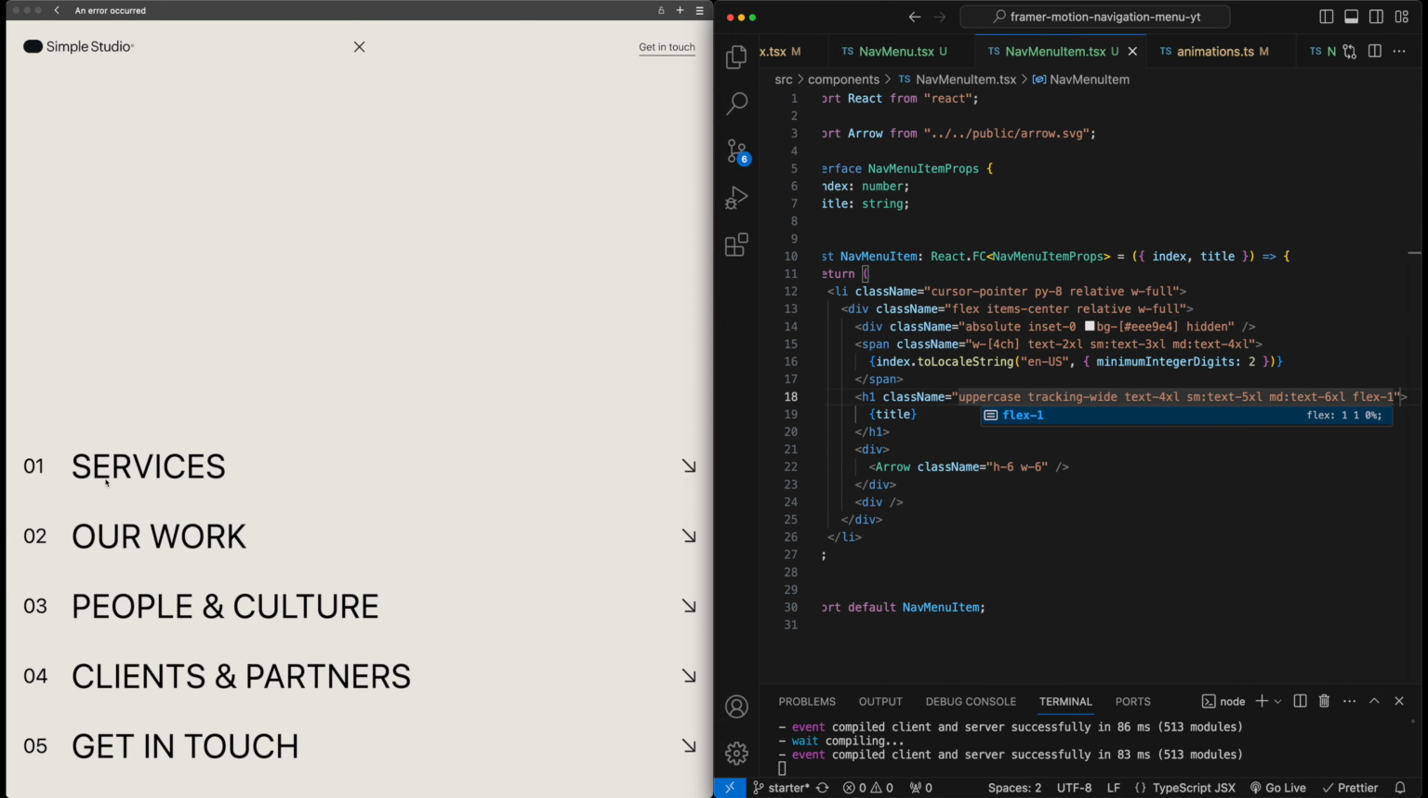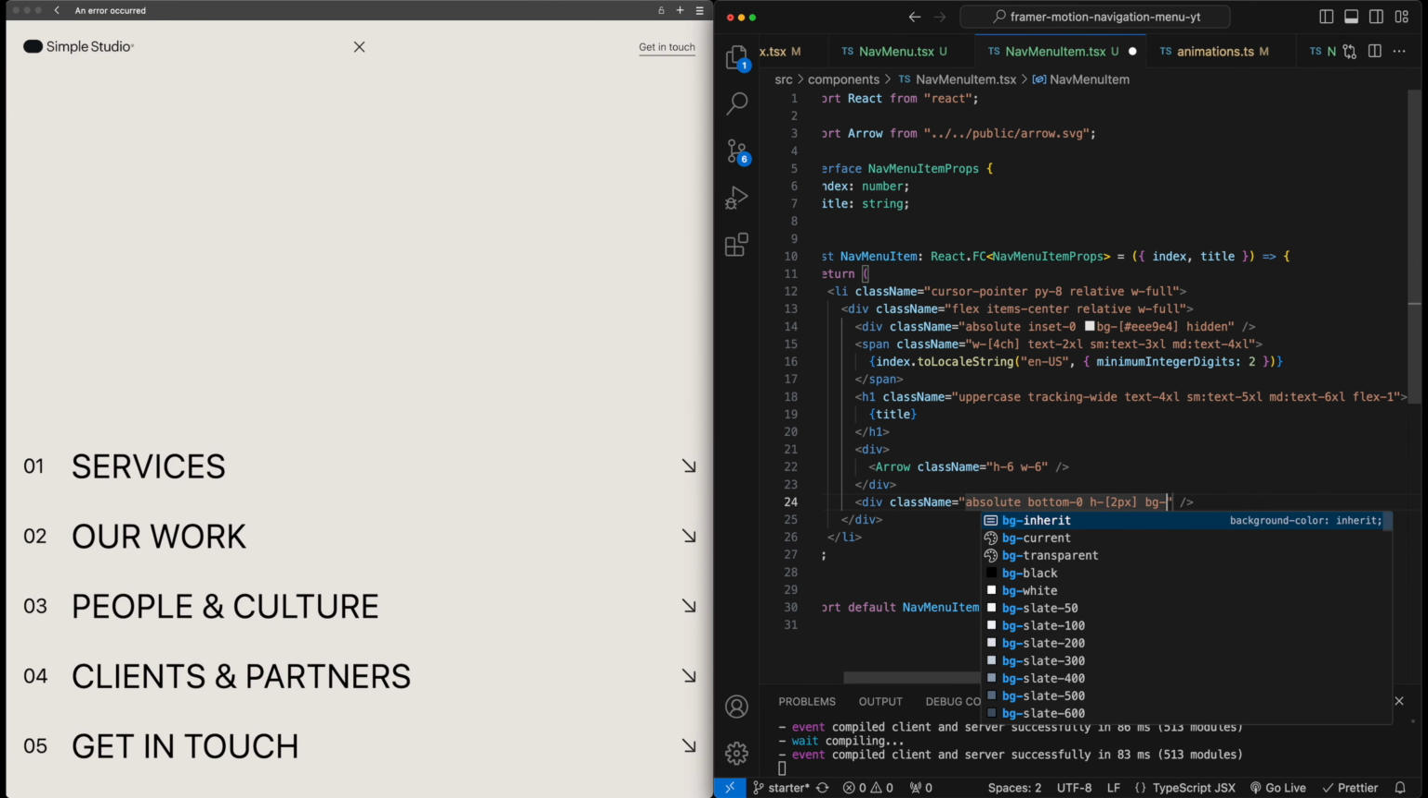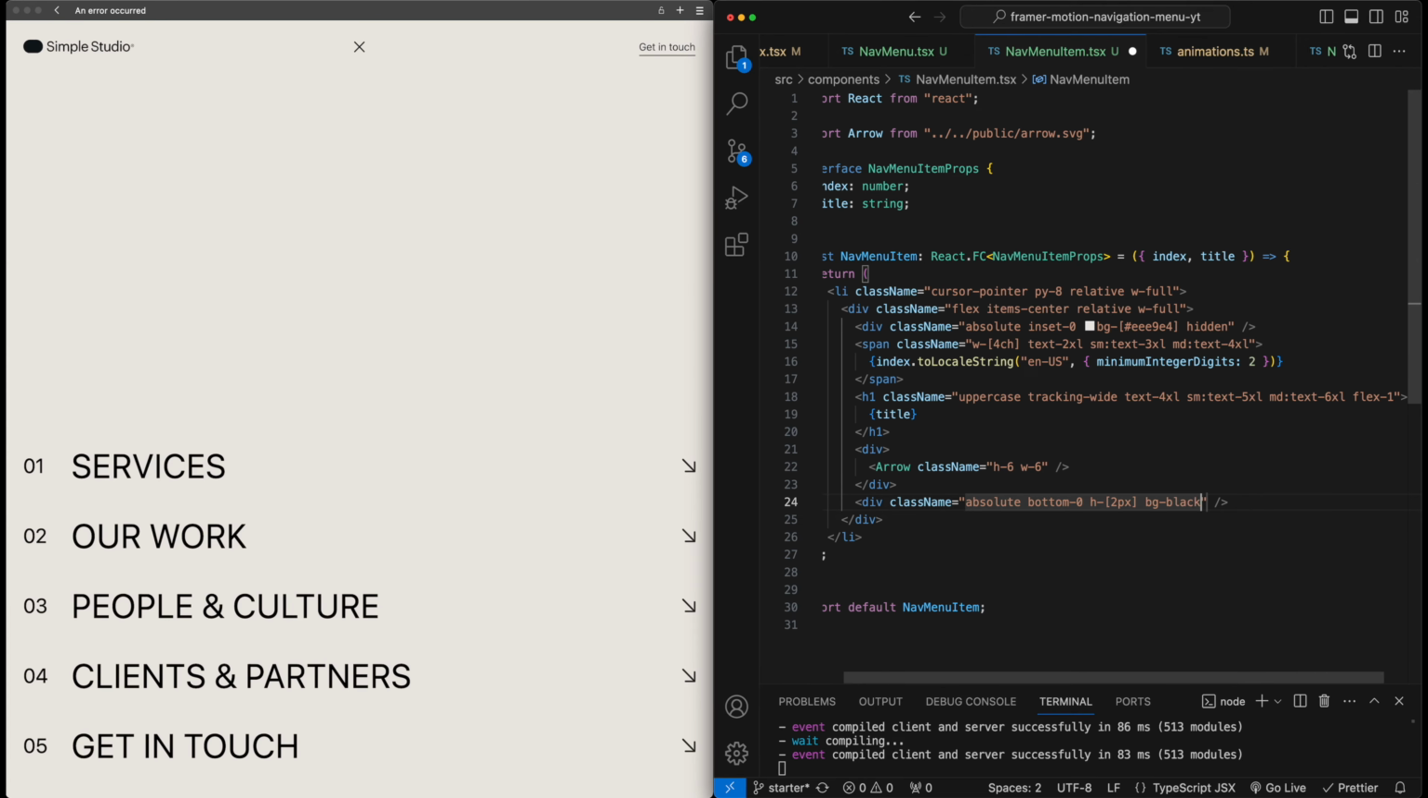So this actually makes it nice and big. And this flex 1 also pushes this remaining content, the arrow, all the way to the right for us. And then finally, let's go ahead and style this divider here, which is this final div. So this is going to be a position absolute, bottom of 0, height of 2 pixels, BG of black, width of full, and origin left, which is going to be for the loading animation scaling.